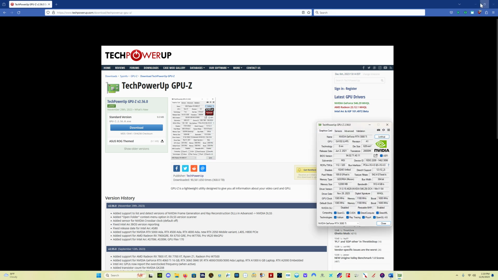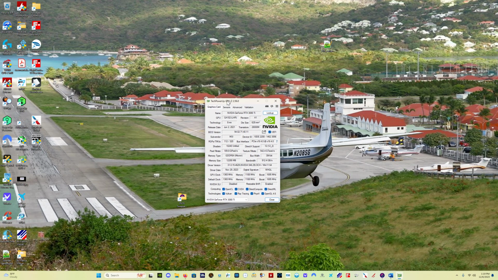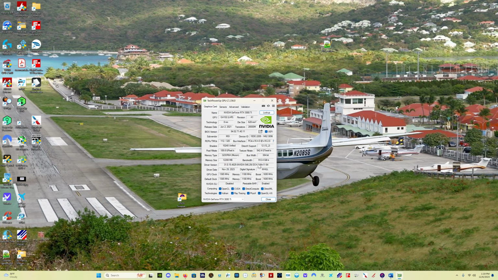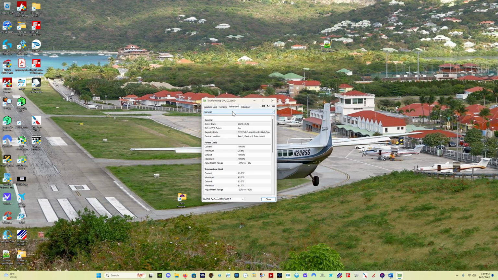The only reason I wanted it minimized was because that way it makes it a little easier to see. Unfortunately, you can't make the window any bigger. I wish you could. Hopefully, you guys can see this well enough. So this is what you open: graphics card, sensors, advanced. Go to advanced. Click on this drop down, general. Come down here to NVIDIA DLSS. Click on that. Make sure your drives are highlighted, and then start scan.